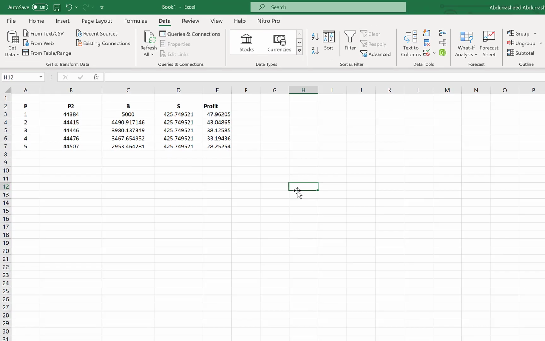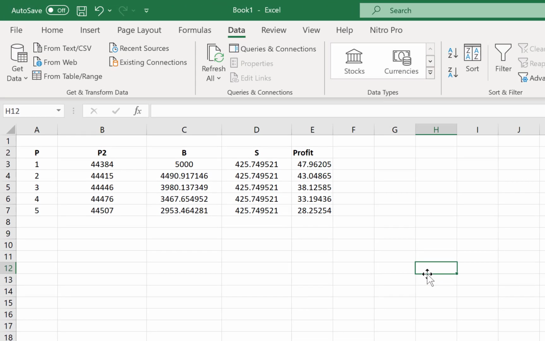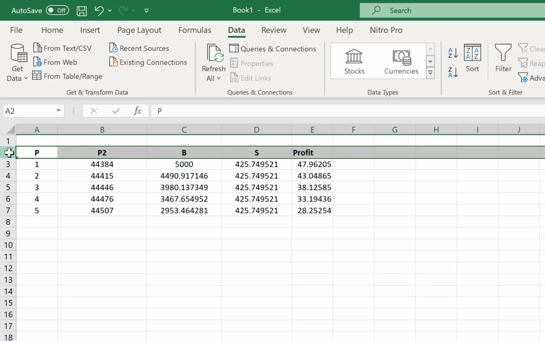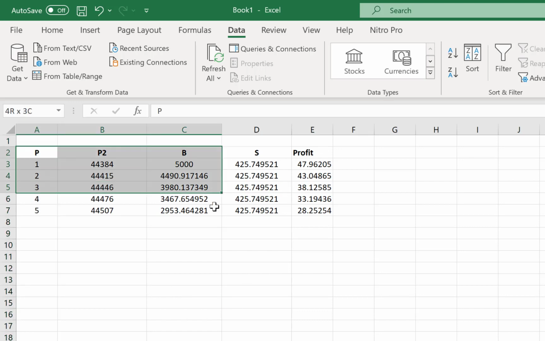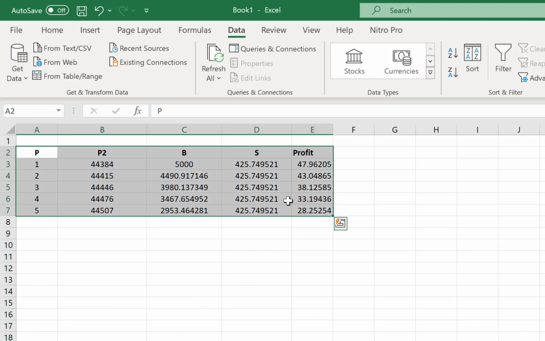All right, the next tip that I have for us is actually how to transpose data, or what we call switching the rows and columns within a particular data. So assuming in this case, I have the rows labeled P, P2, B, S, and profit, and then I have the columns labeled this way, and I want to exchange the rows to come over to replace as columns and the columns as rows. I can do that by simply selecting the data, right?